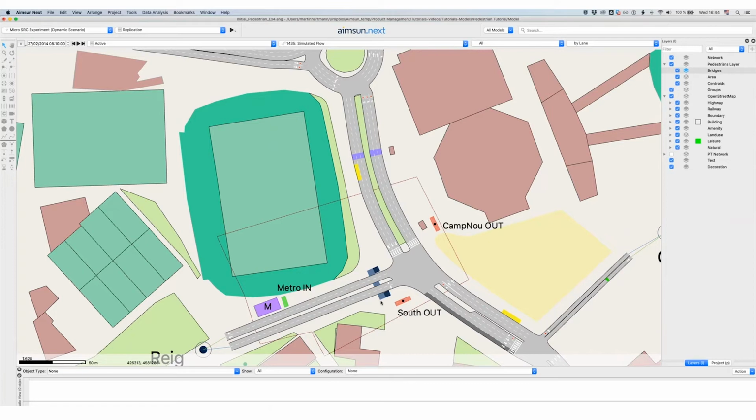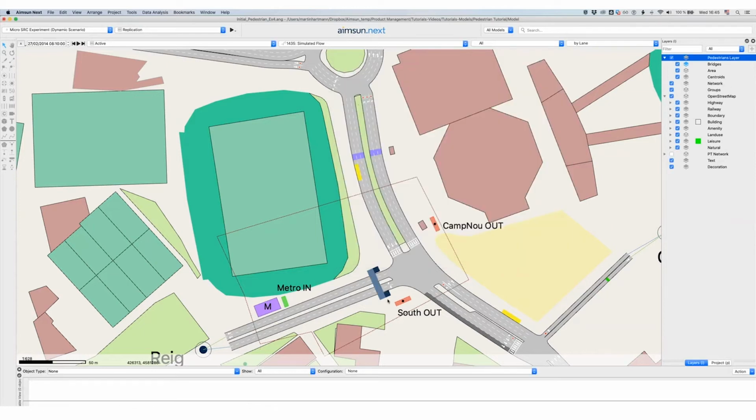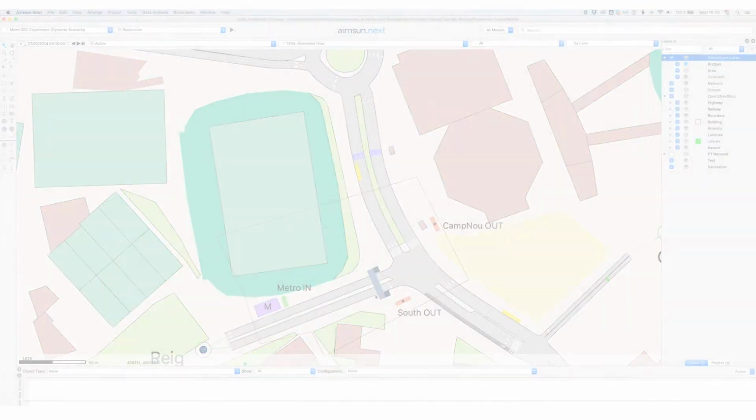Now we see it's beneath the road network, so to put it above in terms of visualization, let's head to the layer tab and let's change the pedestrian layer in terms of the level setting to a higher number. So adjusting this number elevates the bridge object above the road section so it gets visualized fully.